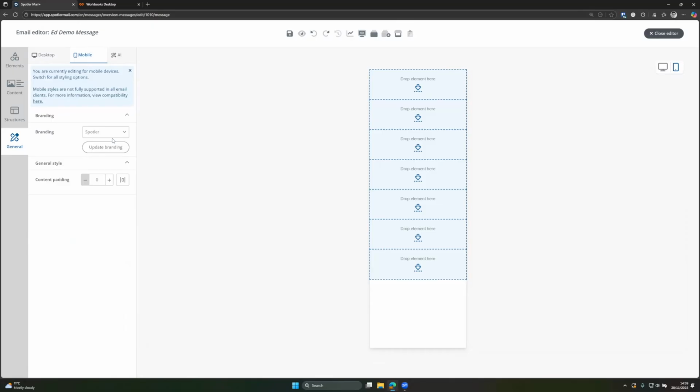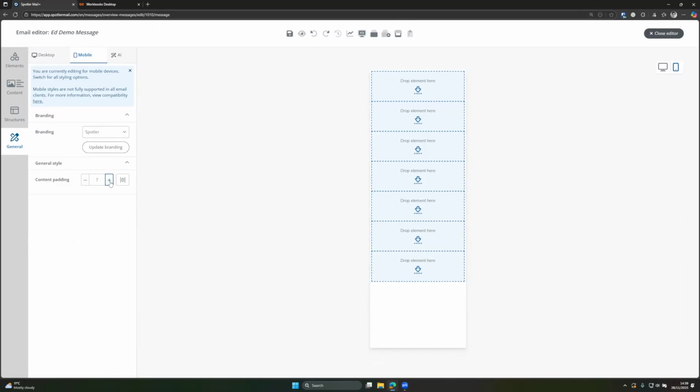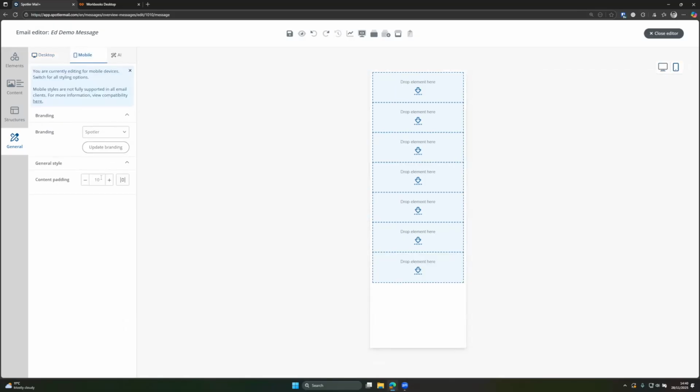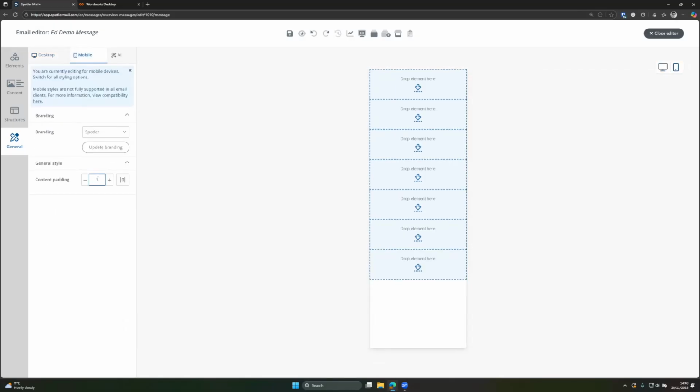Going over to mobile, there are a few options I can tweak for mobile. I can have different branding for mobile. I can also change the content padding for mobile. So I could bring the content in slightly by adding in 10 pixels. If I go back into desktop, I don't have that padding there. So it allows you to have different padding for desktop versus mobile. Quite a good feature there. Let's remove that for the time being.